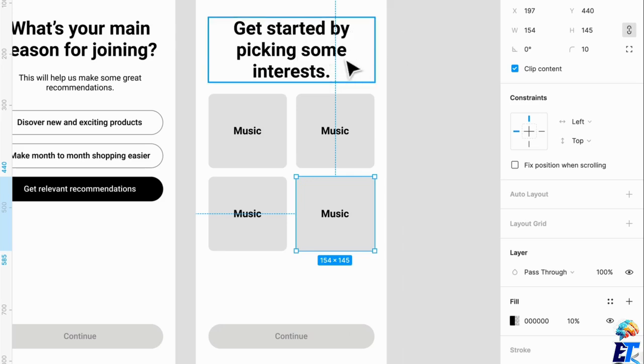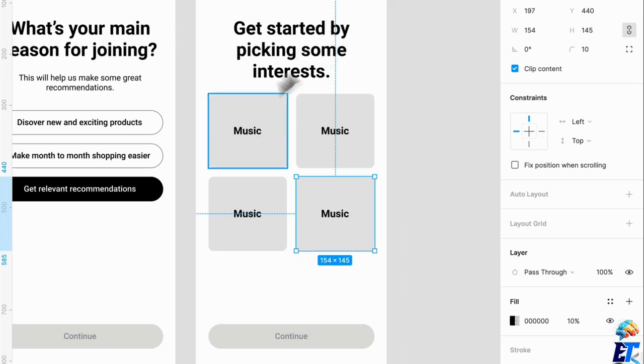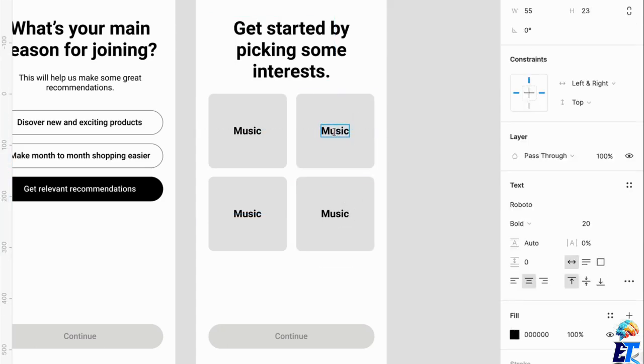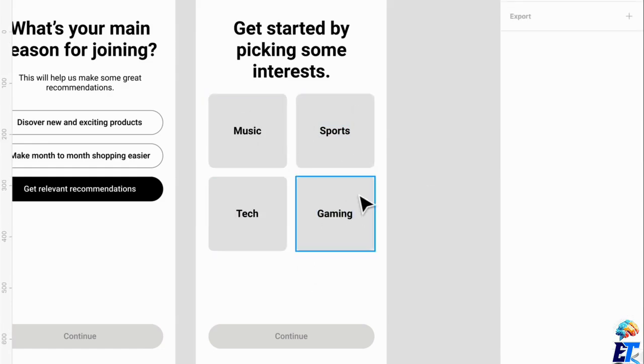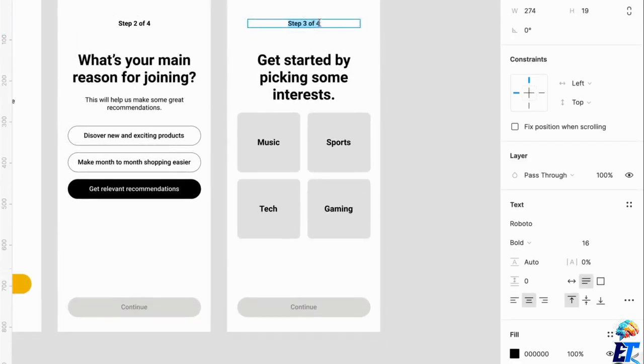Even for over here, getting started, I've given them the option to select different types of interests. I could have sports. I could have tech. Another option could be gaming. I've given them a bunch of different interests. I don't know why I have 4. I mean, we could have 4.